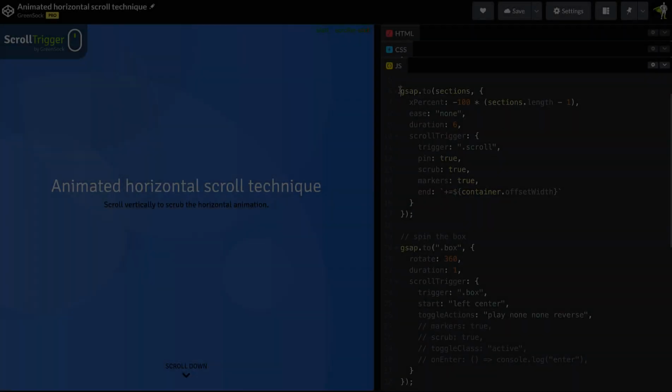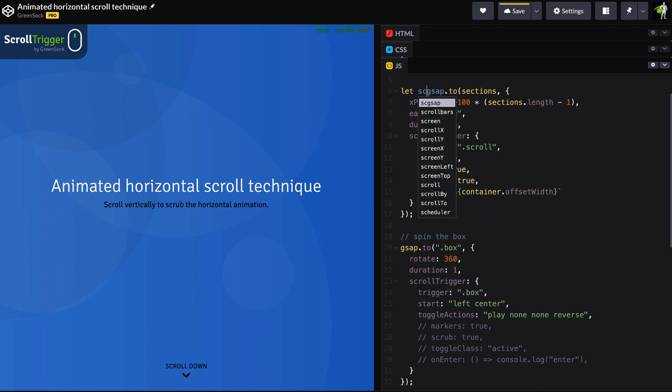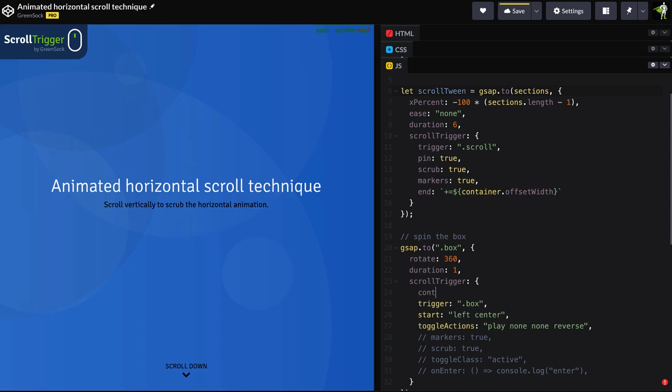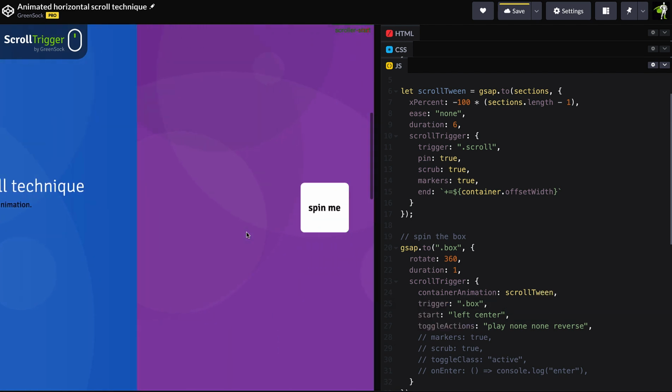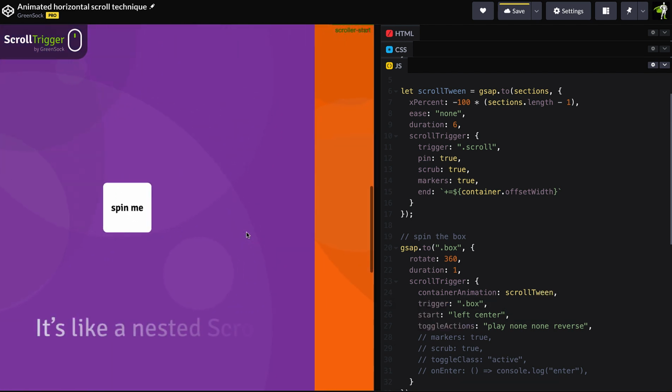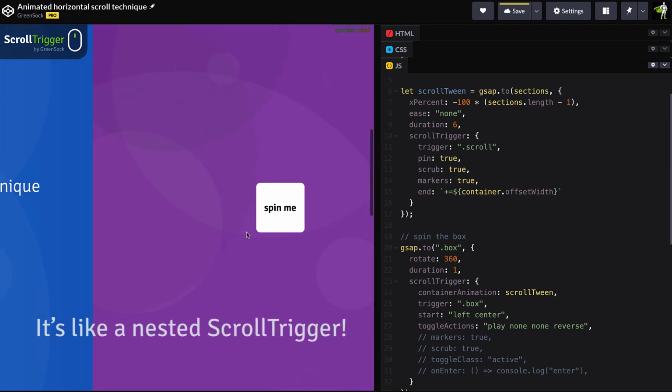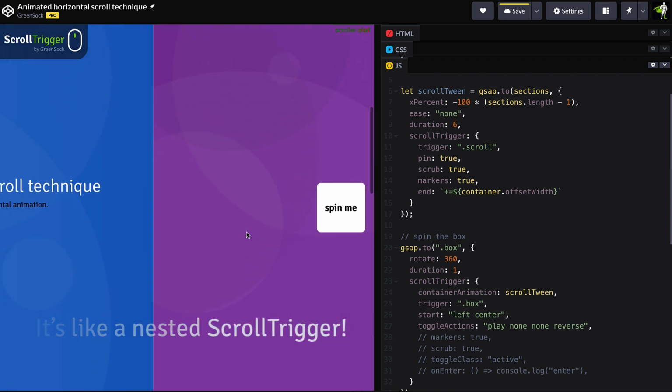First we need to store a reference to the tween that handles the animated horizontal scroll. And then once we have that, we can pass that animation into other tweens or timelines as the container animation. So if we scroll along now, our box tween should be working. Amazing, so it's like a nested animation inside a ScrollTriggered section.